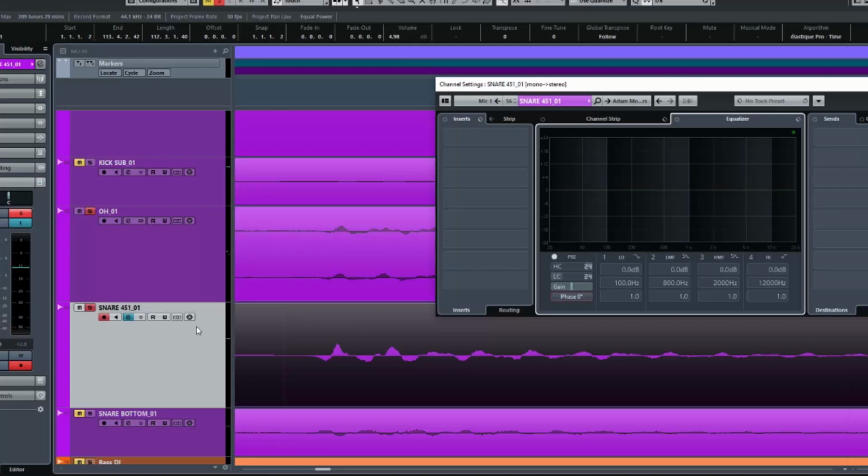So once we've got our main snare lined up to our overheads, then, as I did before, we check the phase of our bottom snare to our main snare.